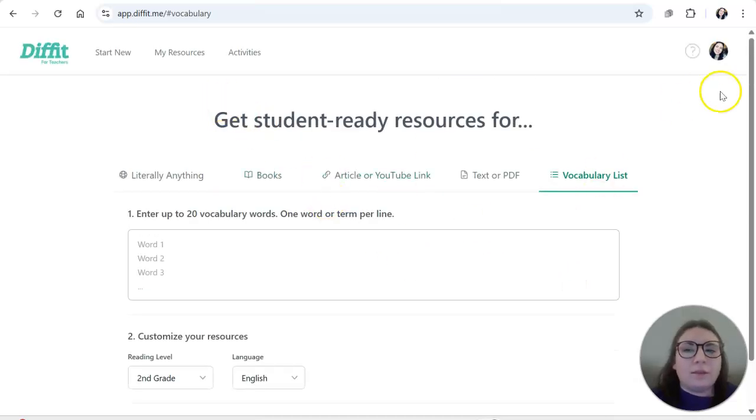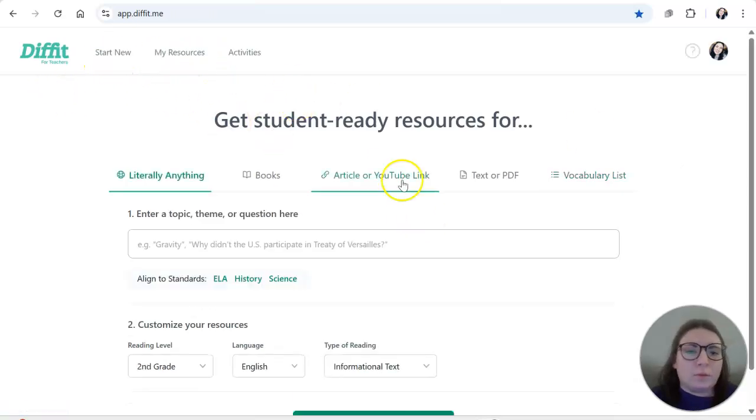While we're looking at this, you also need to make an account. I have already logged in. In the corner, you can log in with your school or an email that you have. We're just going to start new, so we're starting right at the home page.